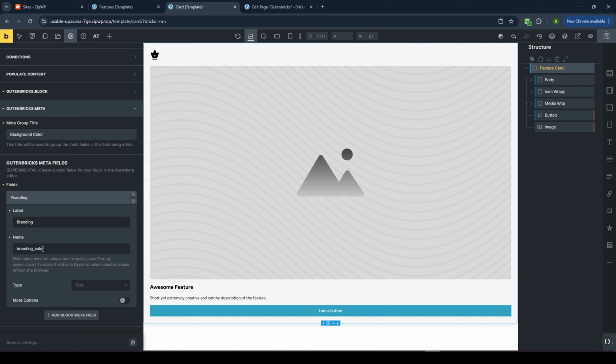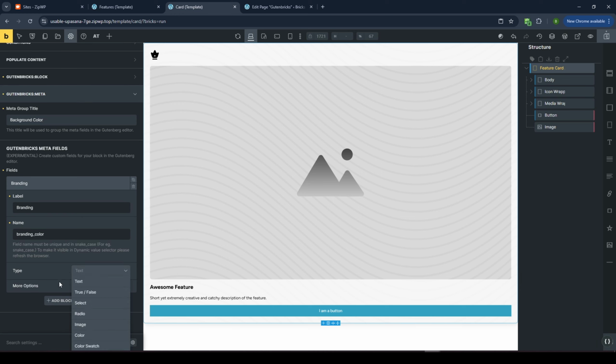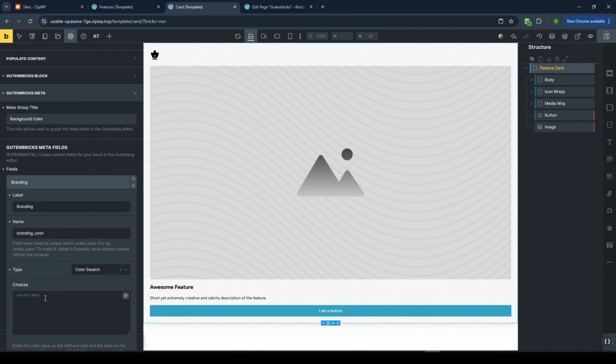Branding colors. I'm not sure exactly what I want, but let's just add... you can add select and radio fields. You can add true falses here. You can add colors and color swatch. Let's add a color swatch, I think. And this will allow us to define our variable. So I could put in primary ultralight and define that with primary light.